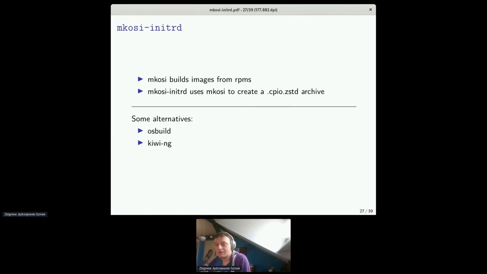I looked at some alternatives. So KIWI is a system to build operating system images developed by openSUSE. It's a cross-community project. And OS Build is something similar from Red Hat. And it seemed easier to adapt MKOSI to do the tweaks that are necessary for initrds. I think that the main idea is to use RPMs and DNF, and maybe in the future MKOSI initrd will be replaced by, I don't know, OS Build initrd. This is entirely feasible.